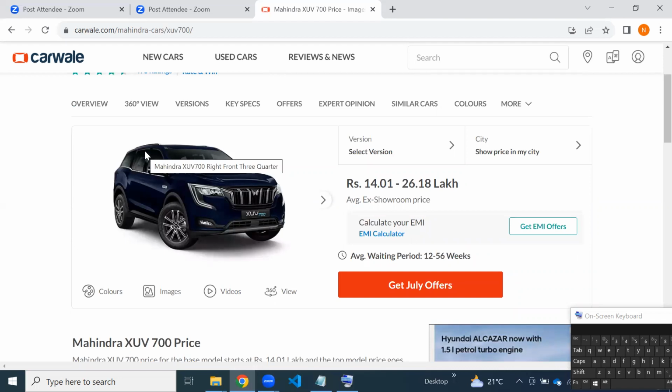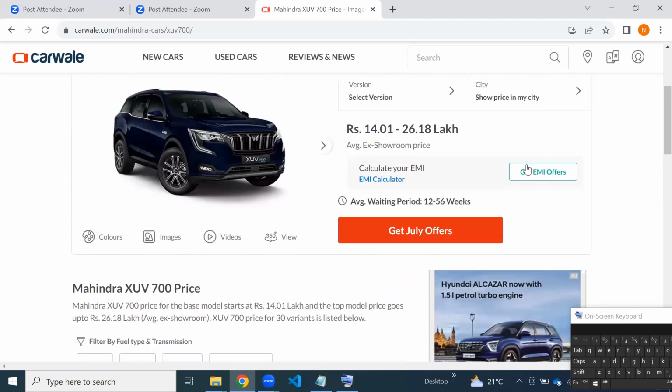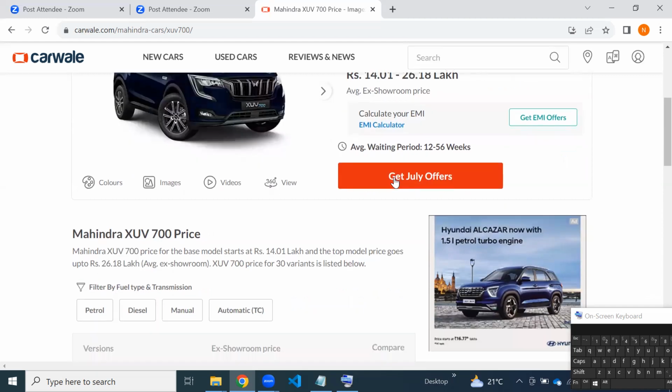At the back end of the application, the database will be there and it should work, right? Again, I will click on get EMI offers. When I click on get EMI offers, what will happen? You are requesting something. Again, when I click on EMI calculator, you are requesting another thing. Again, if I click on get July offers, you will be asking the server for something.